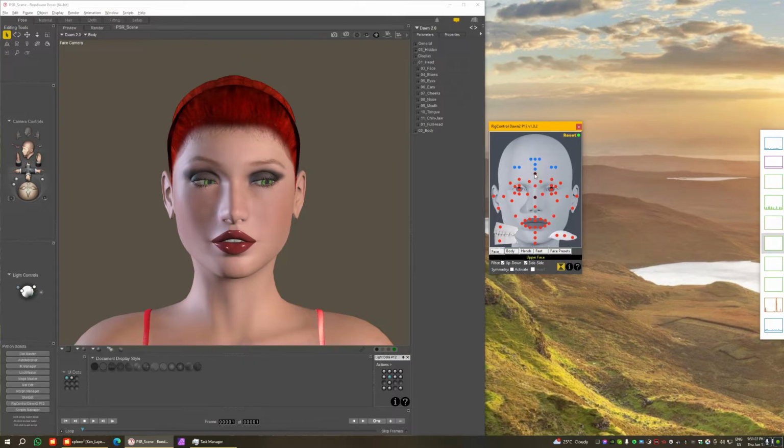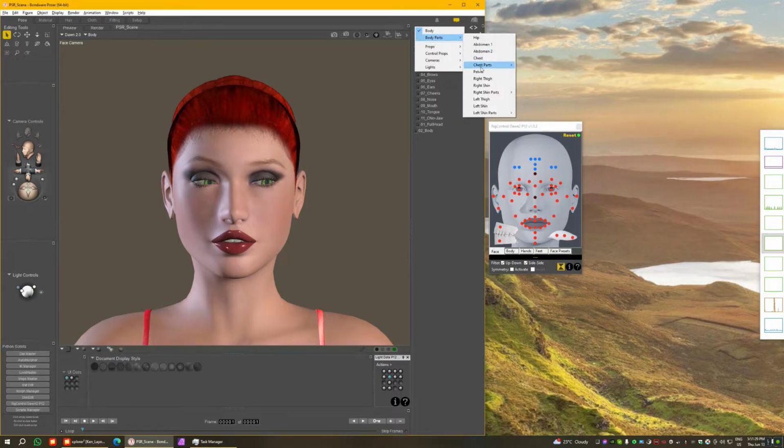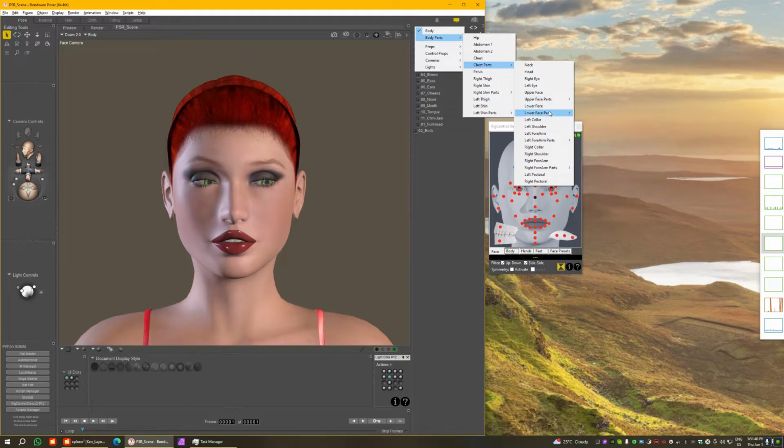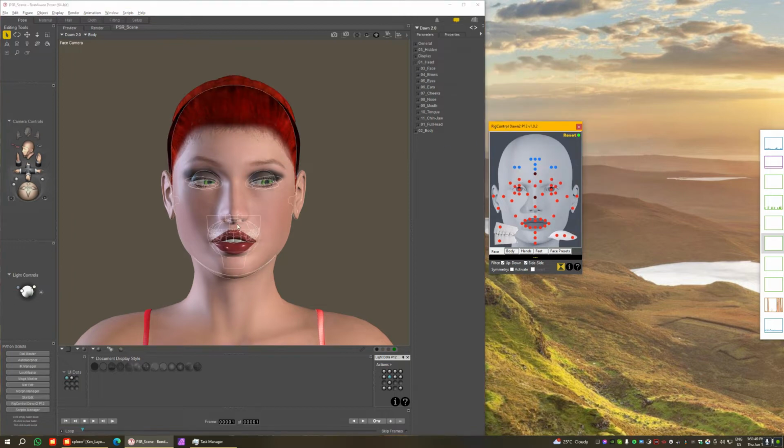So what are the dark red dots? Well, those are the dials. Actually, they're not dials, they're groups. If I go here to the dial groups, you have the upper face and the lower face. They are just groups to organize the dials so you can find them easier. They are not dials, but they actually have a bone on the face. So that's why I included them here.